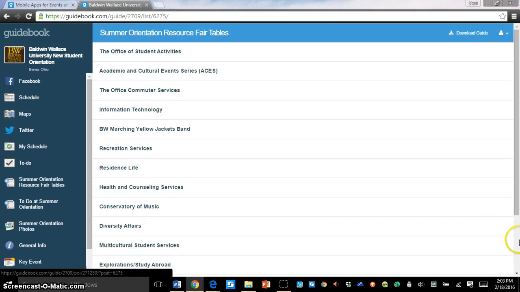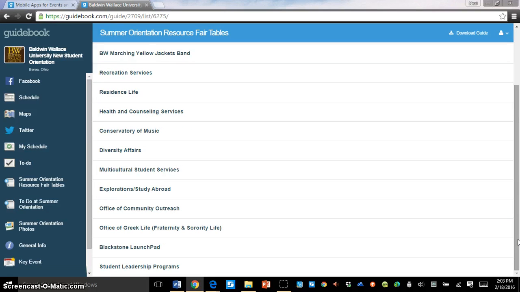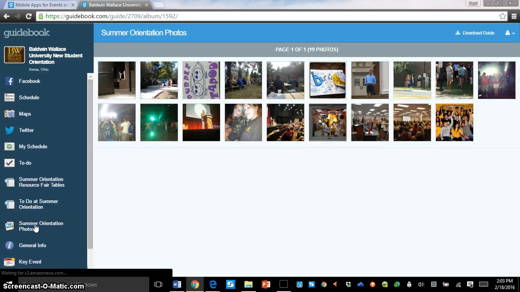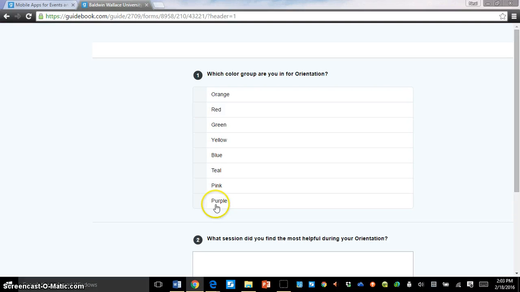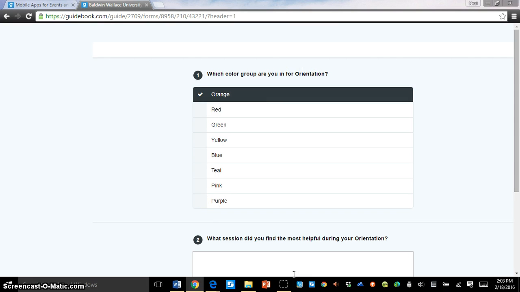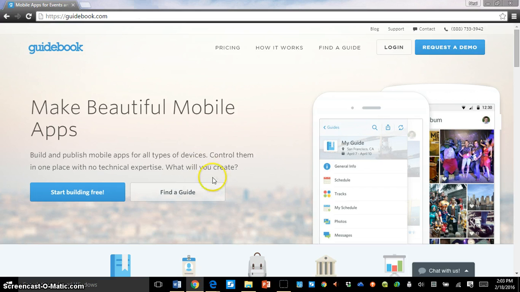So it makes it easier to find the people that you need to get in touch with. And then they added photos, which I think is kind of like the cherry on top. We could do things like that, general information, and then I really like this feedback where students can rate sessions, so we can collect this data, analyze this data, and make it better. So those are some tools from Baldwin Wallace and how they're using it.